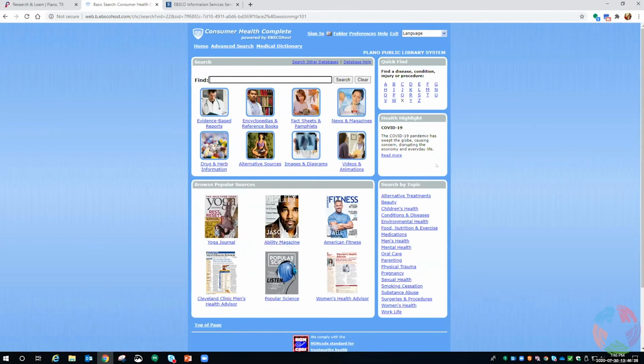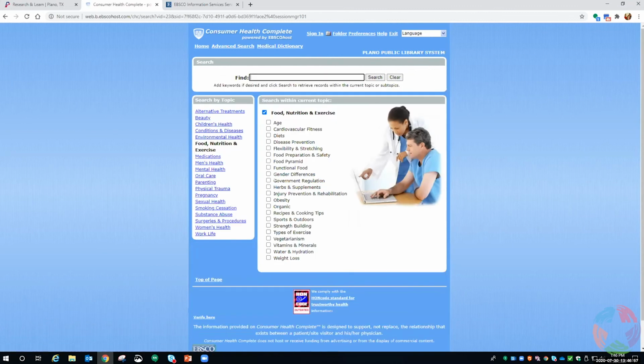The health highlight does change periodically, so they're going to put something that's topical. Obviously, right now, COVID-19 is a hot topic. So if you wanted to, at a glance, get more information about COVID-19 or whatever the health highlight was, you would just click Read More. You can search by topic. Just like with the legal forms, it's going to have very popular topics in health, and you can click through. And from here, you can narrow it into subtopics.